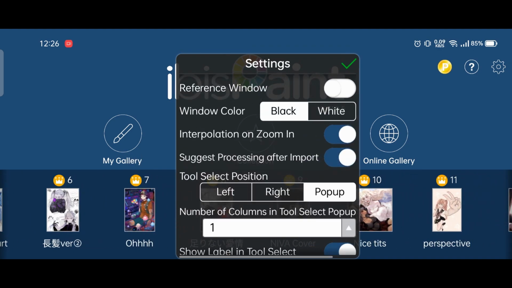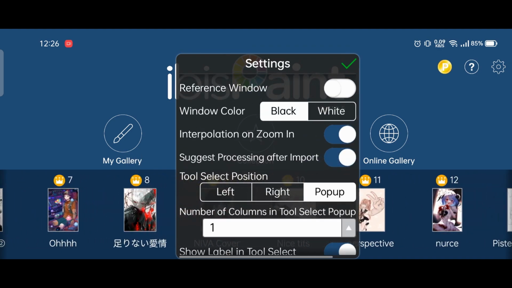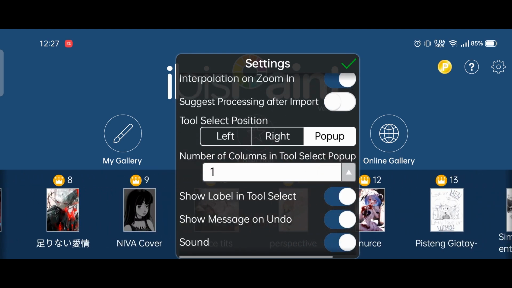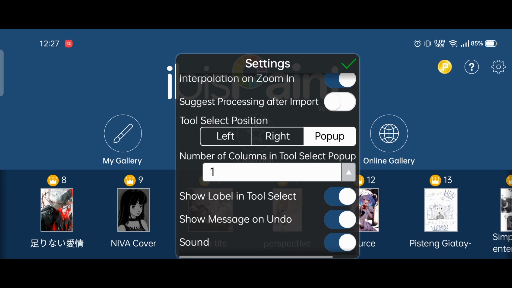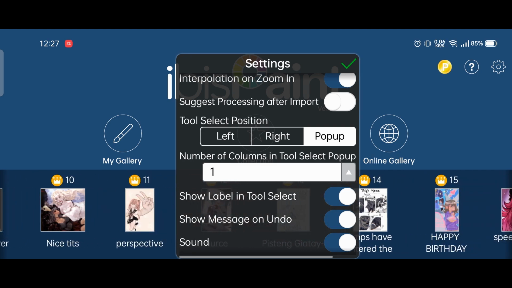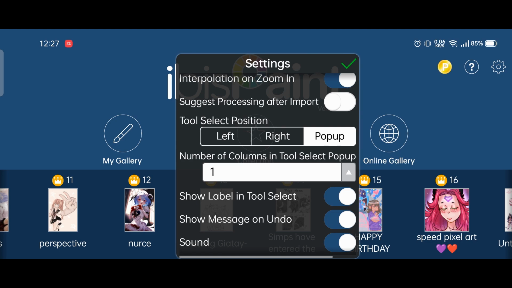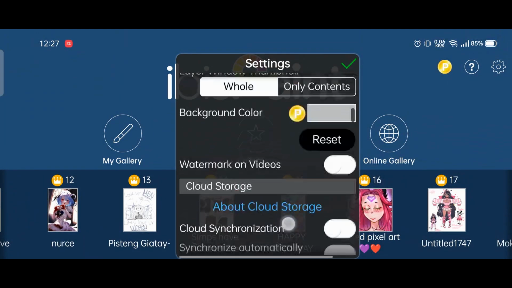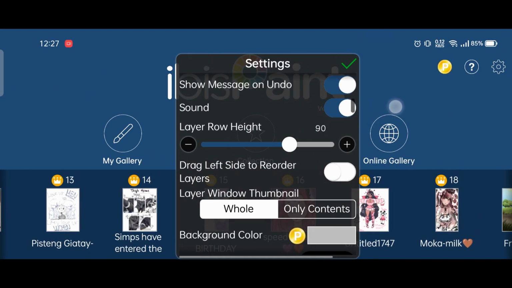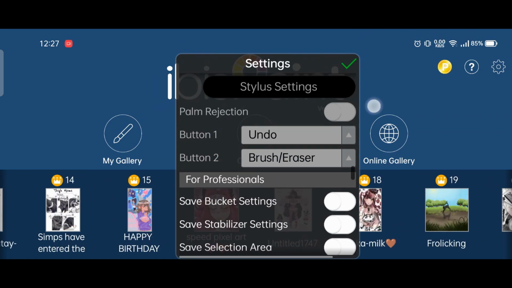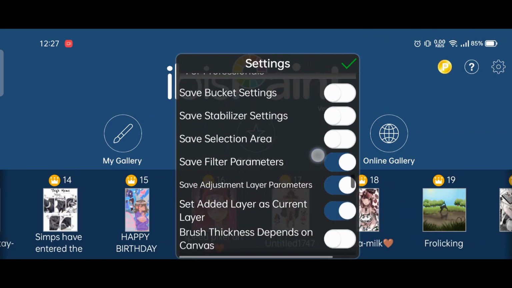Then I would suggest you guys to stop this suggest process after import setting, and I would also like the tool select position to come from the left rather than pop up, because it otherwise creates issue while viewing and working on the project. After that, there shouldn't be anything else, I would believe. That's mostly it for the settings part.